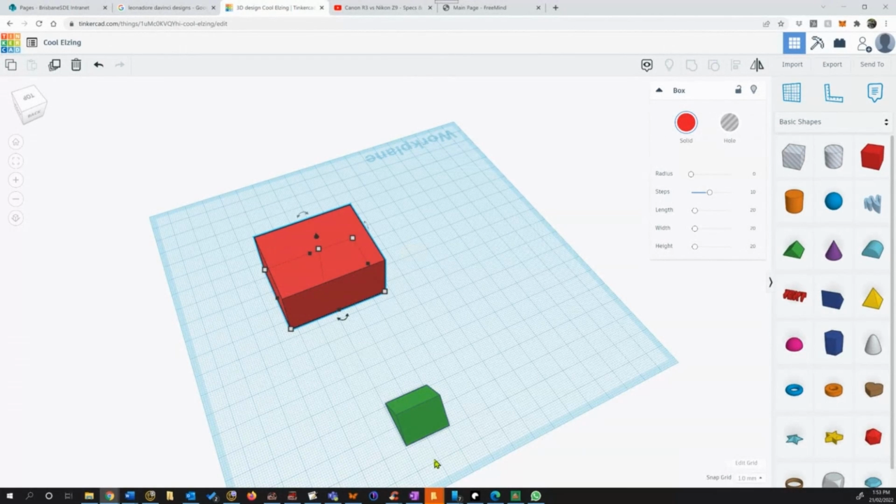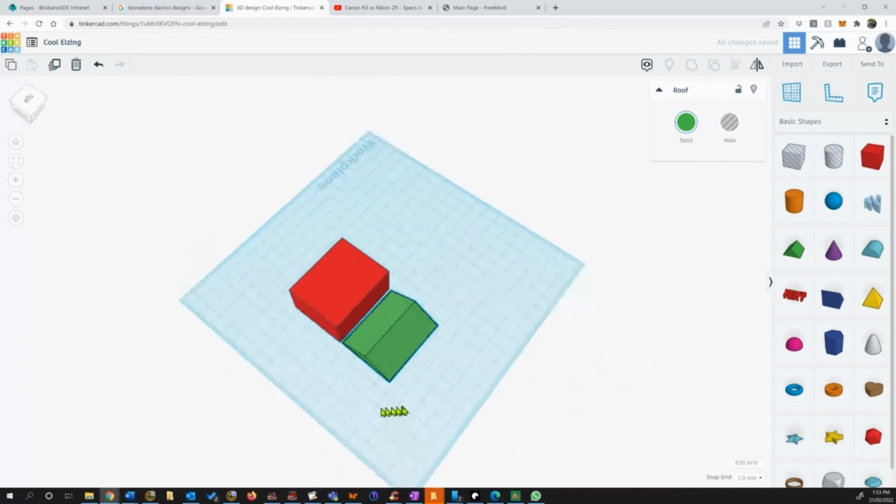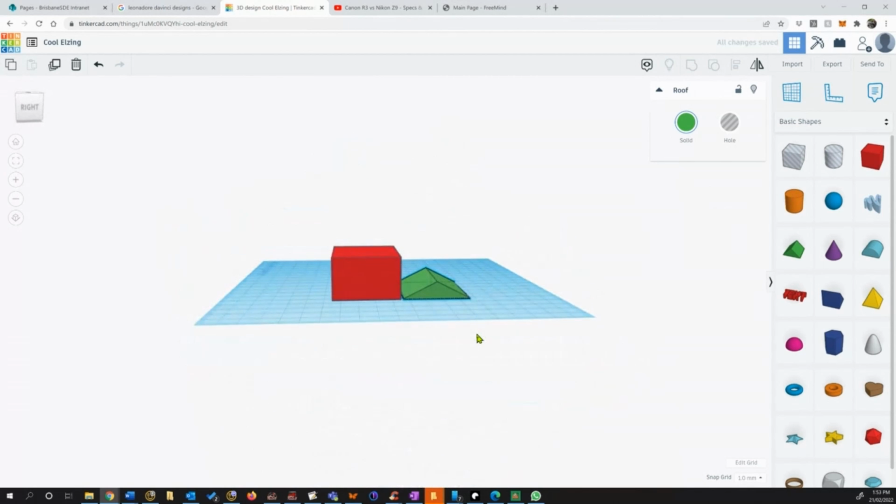And I want this to be the same measurements as that. So 50 by 40. If I click on that, I can go into the measurements. Yeah, 50, 40 and 50 over the other way. Okay, so 50, and you can see that that there is now the same as that, but it is not on top.